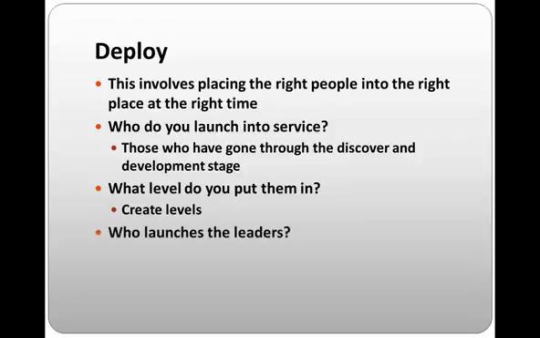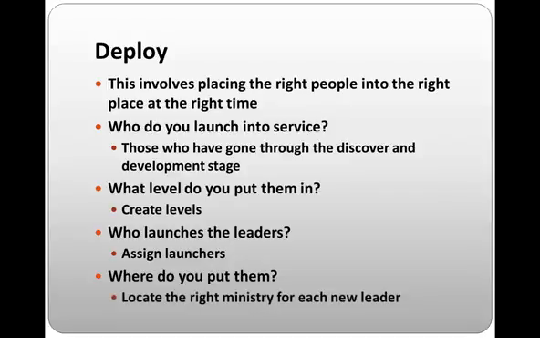Then you want to answer who launches the leaders. You need to assign launchers, and I would say that you assign launchers by the levels that you create. So you've got a person who's going to launch in level 1, 2, 3, and 4, or 1 through 6, however you set this up. Then where do you put them? Well, you've got to decide where to put them, what level and what ministry in that level, how they are going to lead, where they are going to lead. So you want to locate the right ministry for every new leader.